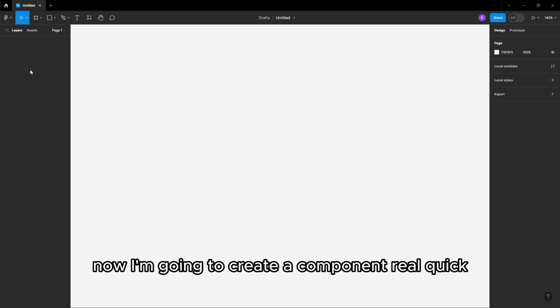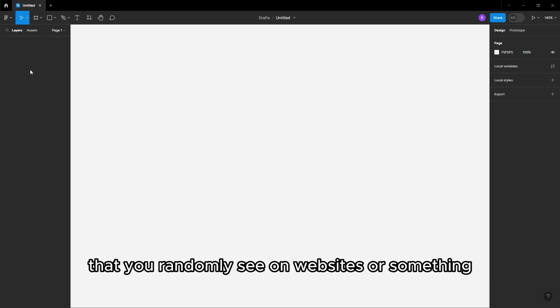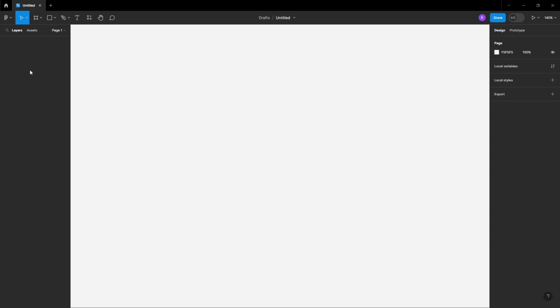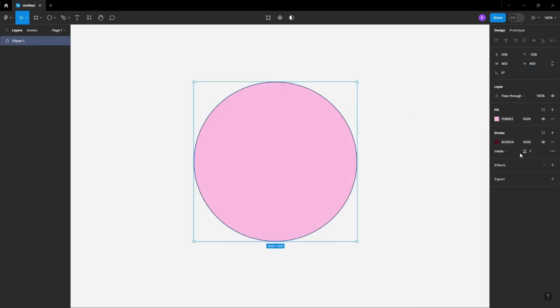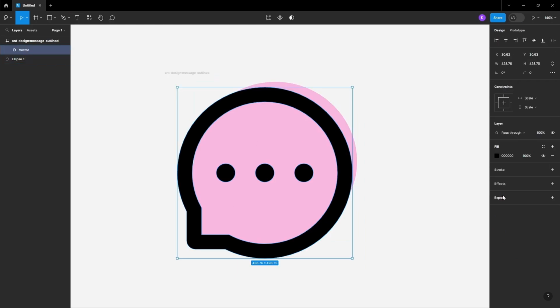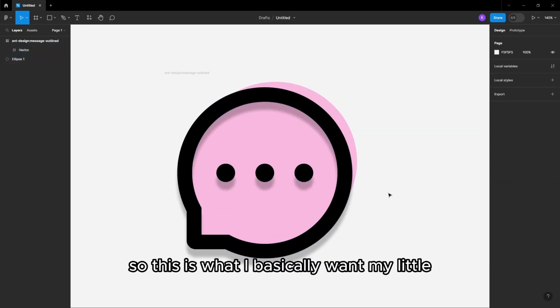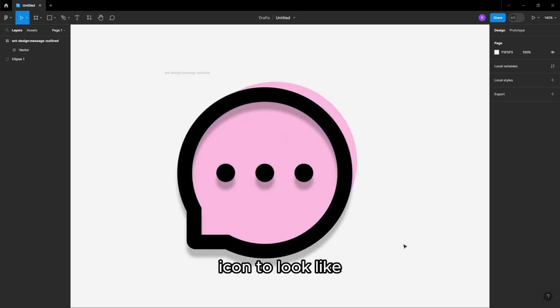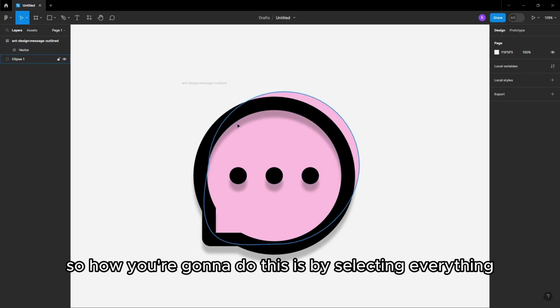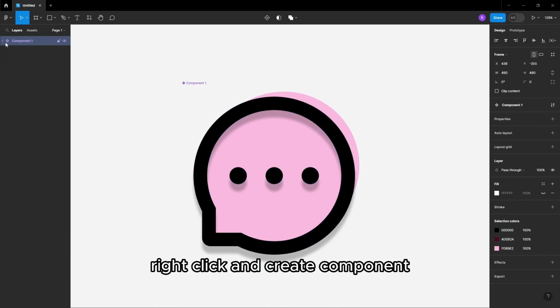Now I'm going to create a component real quick. Let's create one of those little pop-up message icons that you randomly see on websites. So this is what I basically want my little icon to look like. How you're going to do this is by selecting everything, right click and create component.